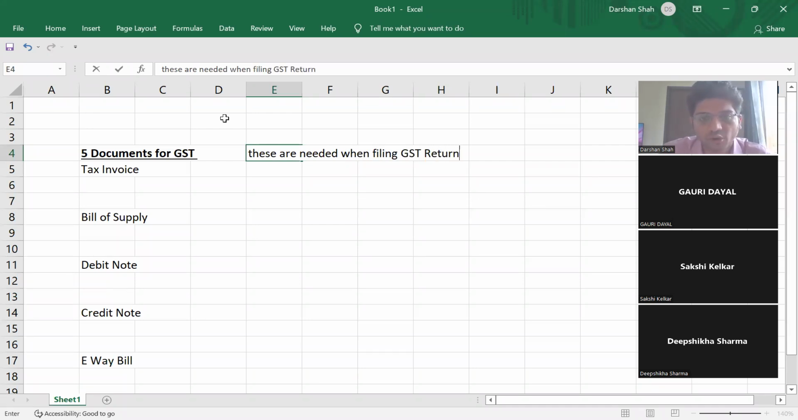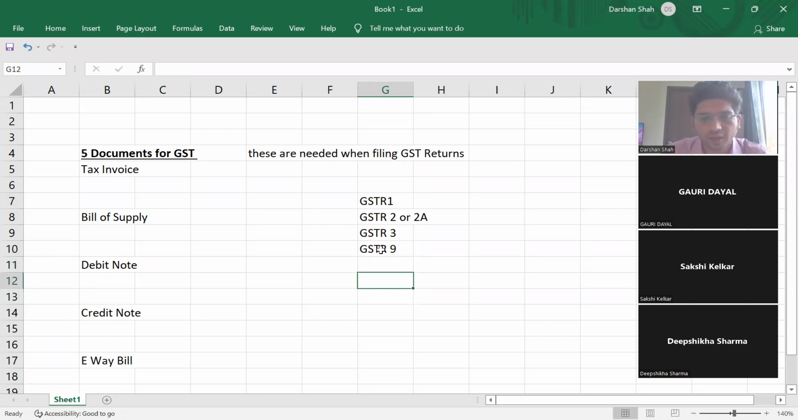So in the last lecture, we saw about GST returns. Tell me quickly, GST return 1, 2, 3. So we have GSTR 1, then GSTR 2 or 2A, then we have GSTR 3, then we have GSTR 9, and then we have the GSTR for other persons, like NRTP, composition scheme dealer, etc.